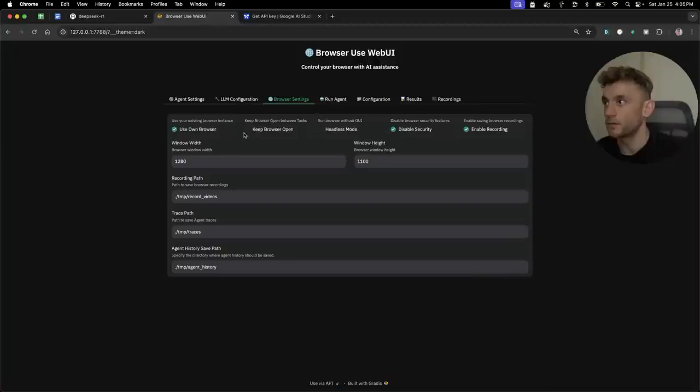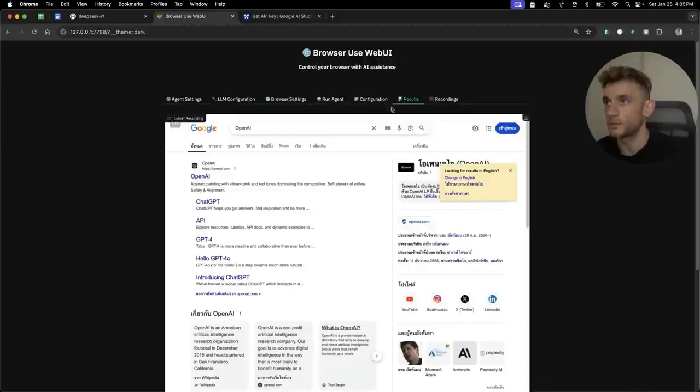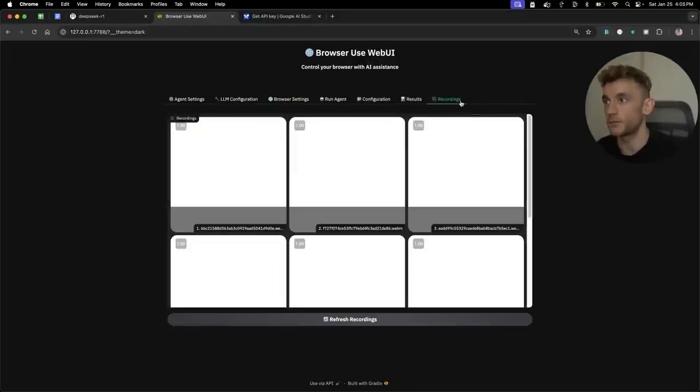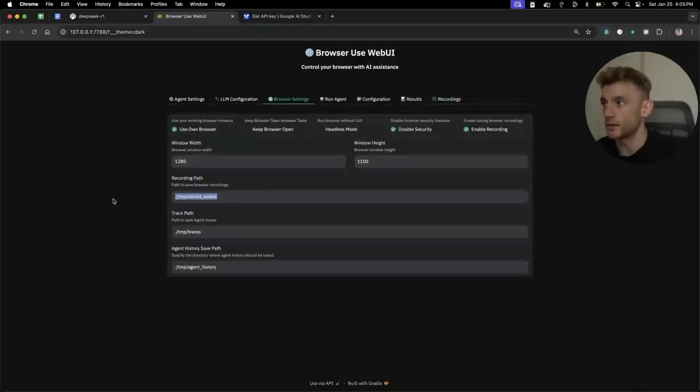Inside the browser settings as well, you can choose where you want to record your videos. So when you get the results and the recordings previously, you can choose exactly where they're saved locally.